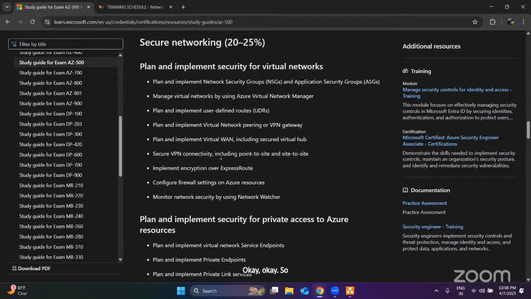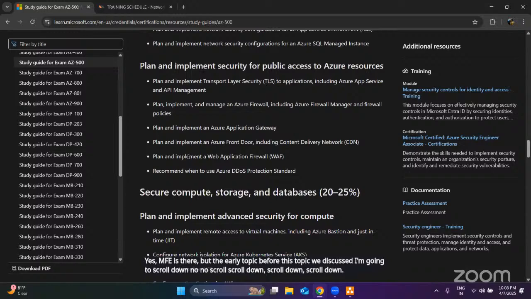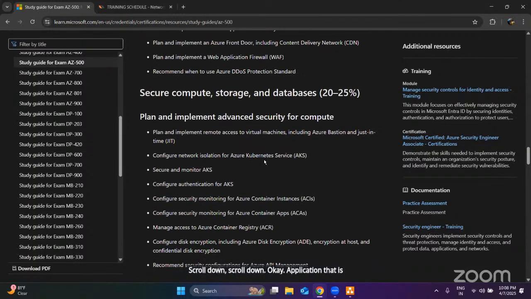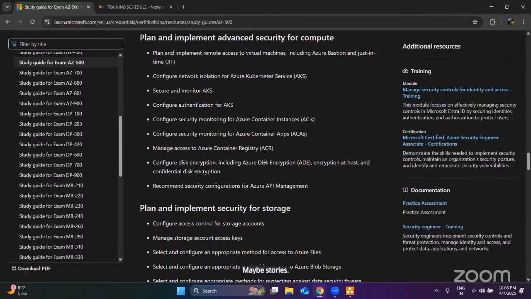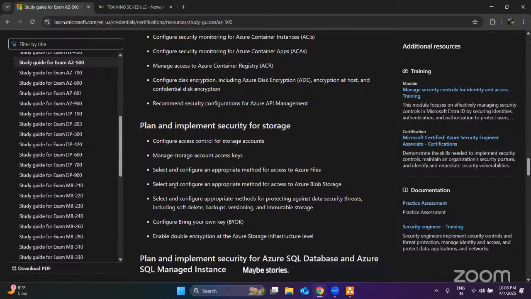Scroll down. Firewall. We talked about networking and all. Scroll down. Application, that is also ACI, Azure container maybe. Storage. In a storage itself, are we using MFA there? MFA is at identity level. It is not at storage level.